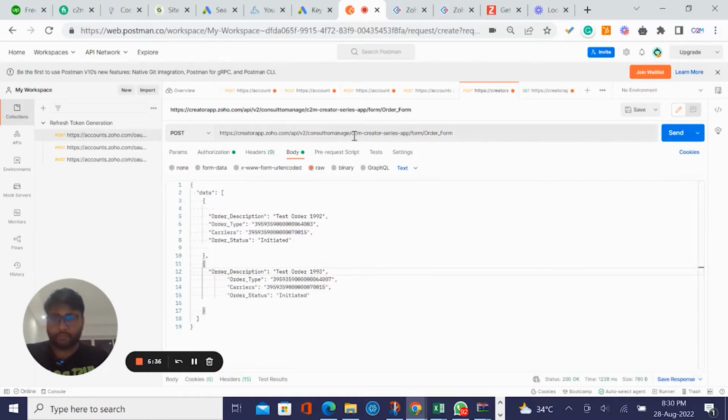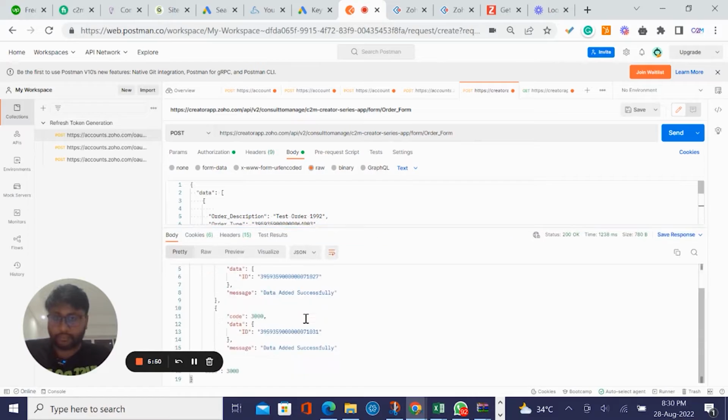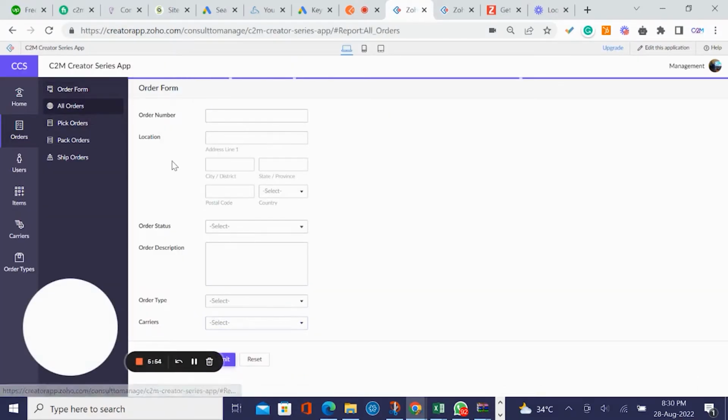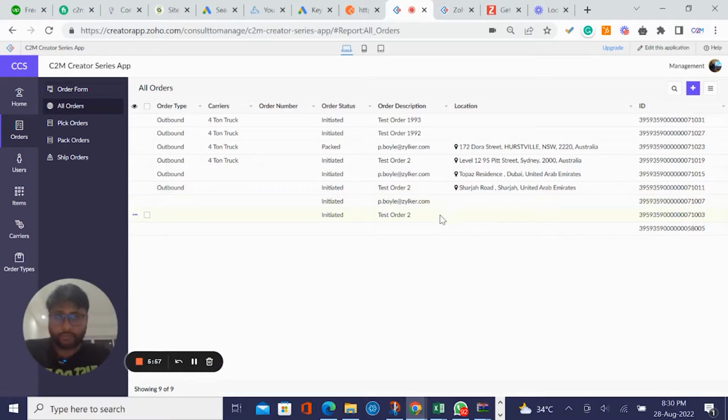We sent a request to this URL, which is zohocreator.zoho.com/api/v2 console to manage Zoho Creator series app form order in a form. And we sent a request. We got this response back, which says that the request has been successfully logged. So if we go back to the orders and click all orders, we should be able to see these orders here, order 1993 and 1992, which we just populated, right? So these orders just came in, right?